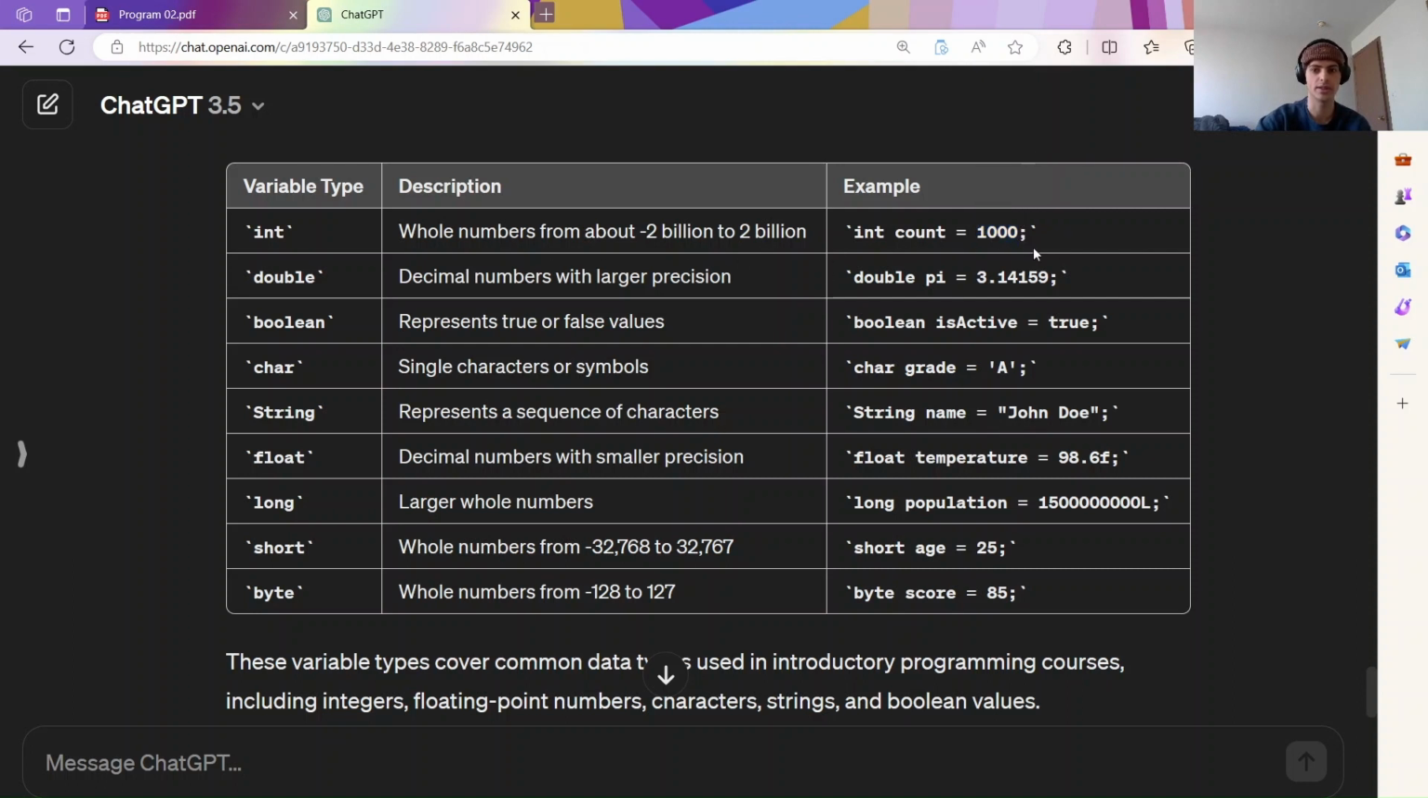The difference between ints and doubles is that doubles can have decimal points. So you can have like 1.1 or 2.5 or something like that, but ints can only be 1, 2, 3, 4, 5. So this is the only difference between ints and doubles. Doubles have decimals and ints do not.